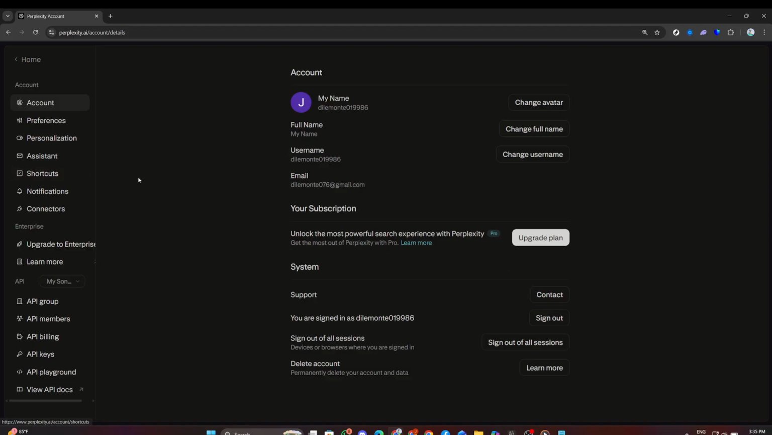In the account section, locate the username field. This is where you will input your new username. Make sure to choose a username that meets any specific requirements set by the platform.